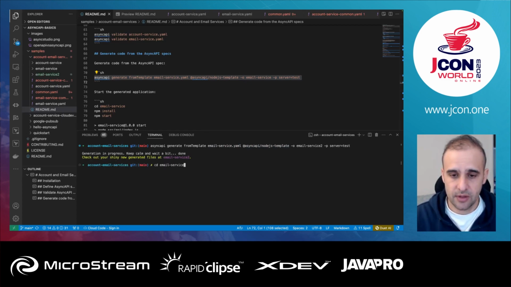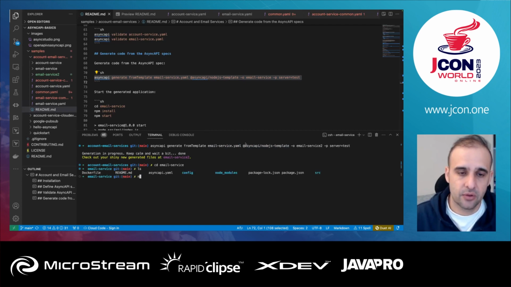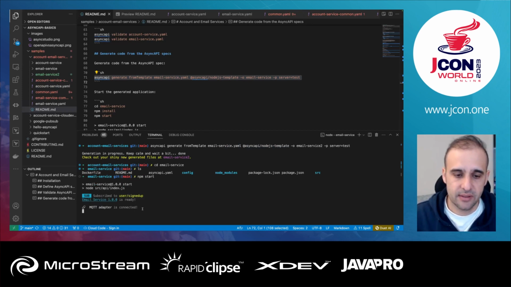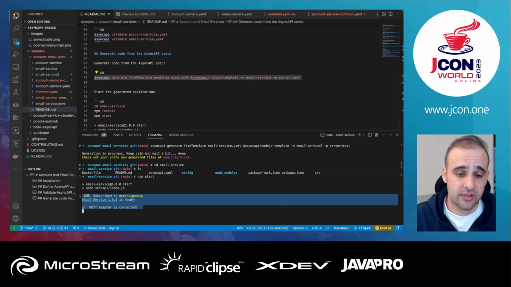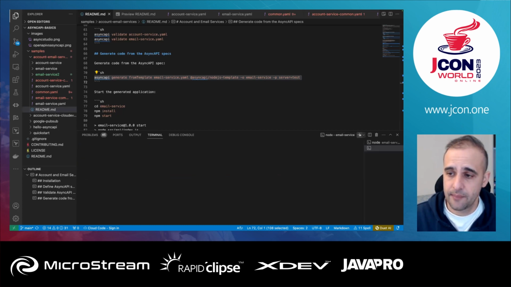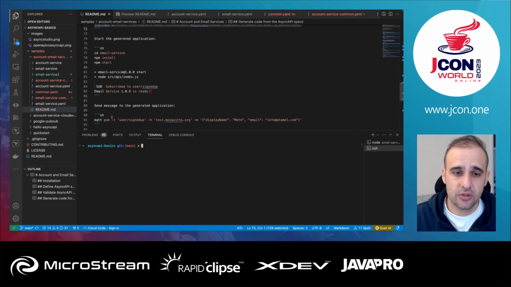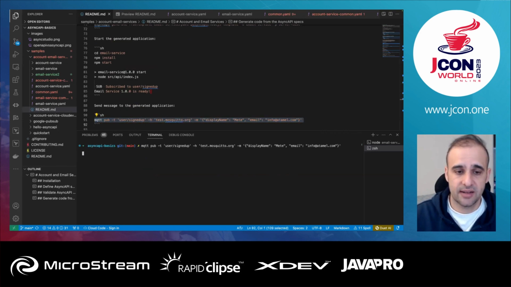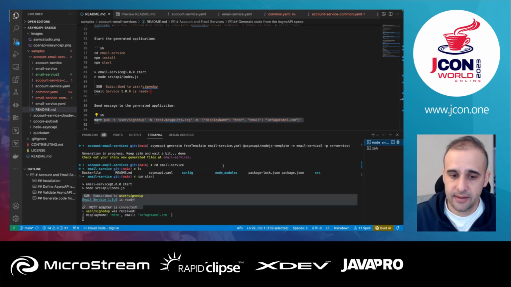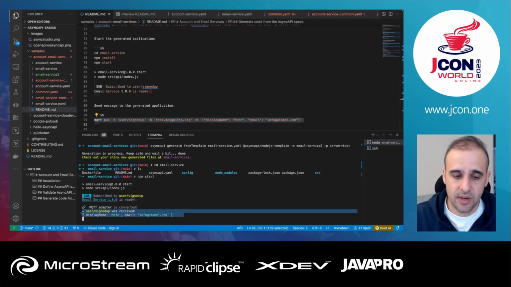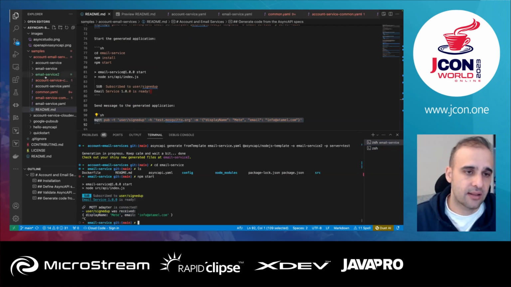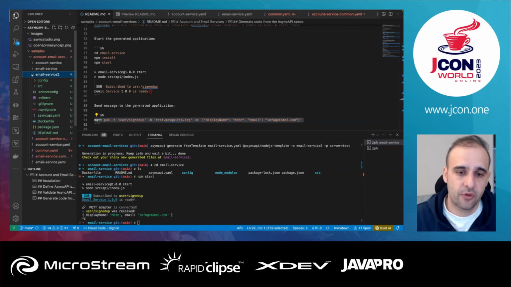And if I go to email service, the one that I generated before, and I do npm start, you will see that it's an MQTT server, so it started and is waiting. Then I can use MQTT to send a message. And if you go back, you will see that it received the message, right? You can check the code later if you want. It's a Node.js application with lots of boilerplate code.